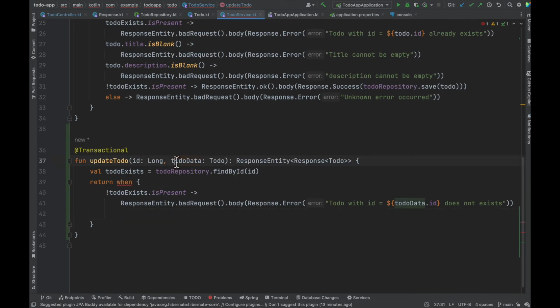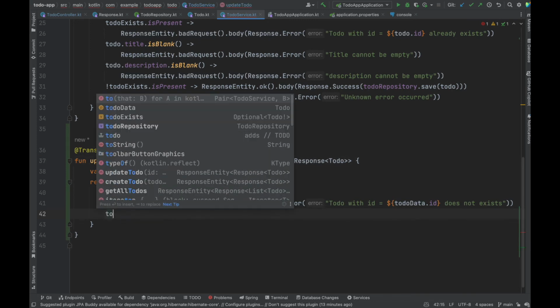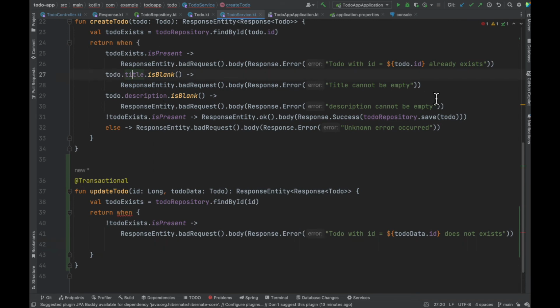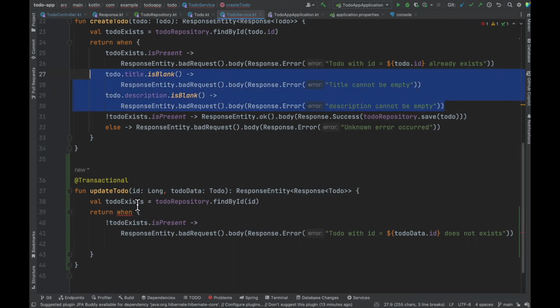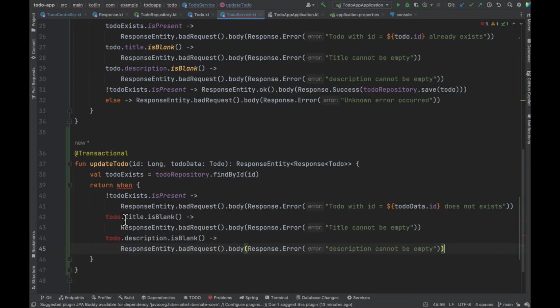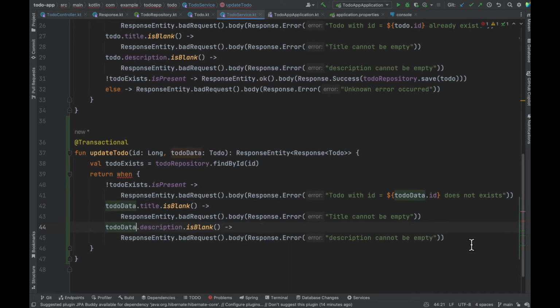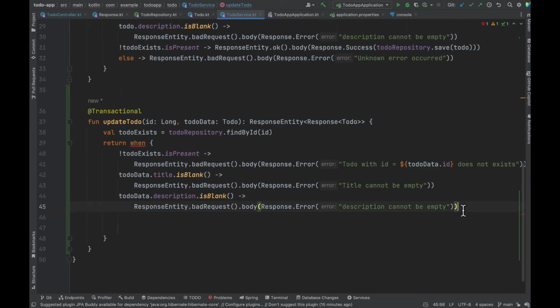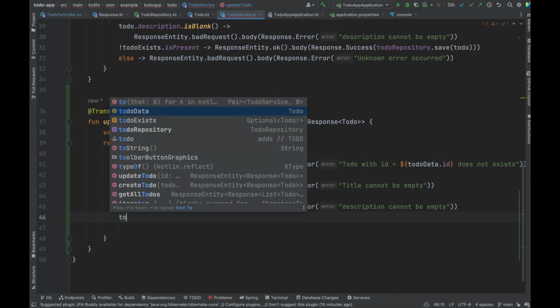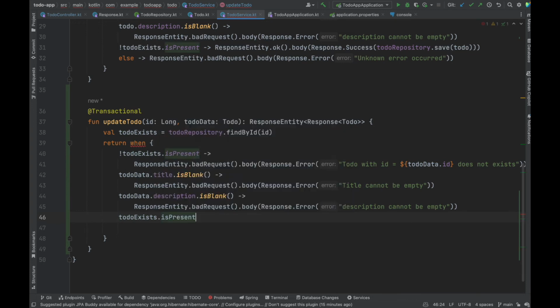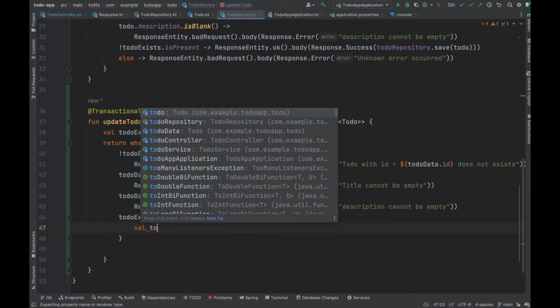Before we update, we can also validate our to-do data as well. So we could also say, we could actually do something here. Let's do something, and let's just use todoData. So we have covered all of these cases. So if it is not any of these cases, then we know we do have valid data to actually update.